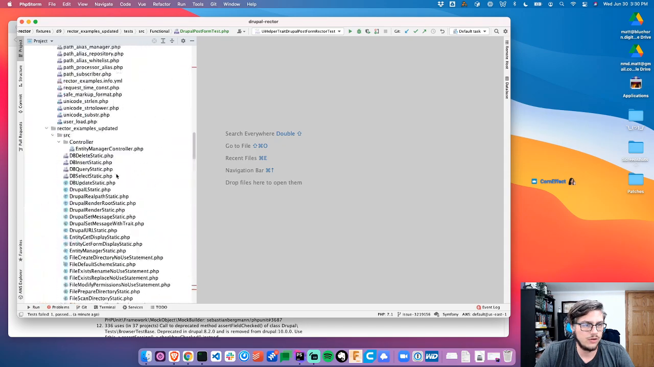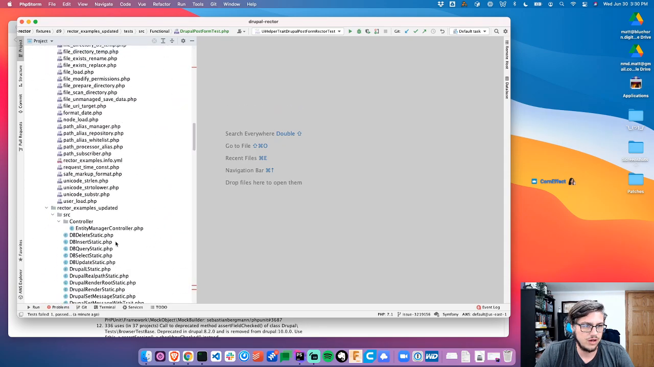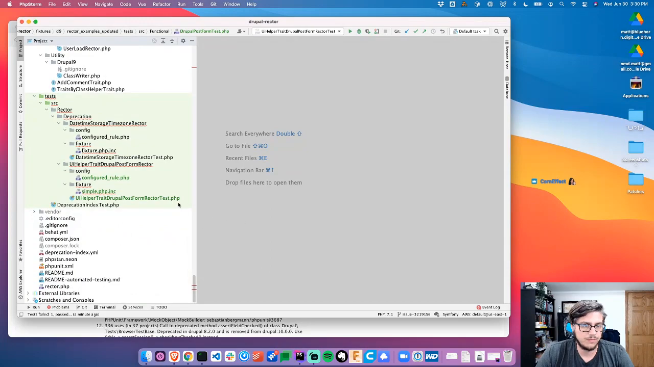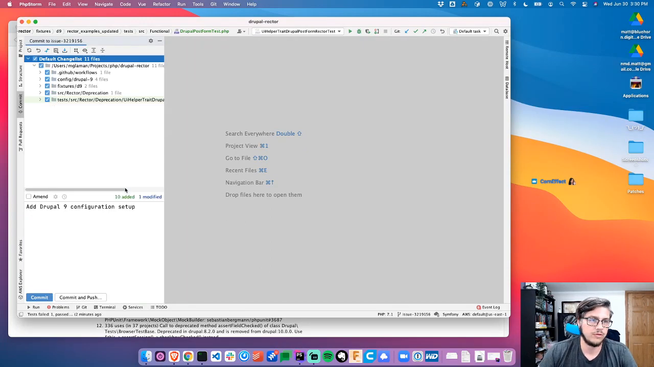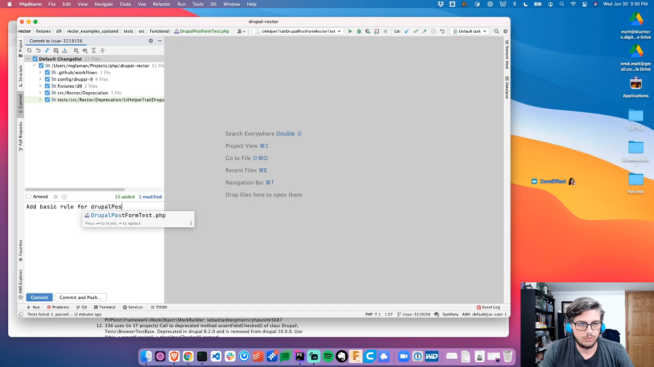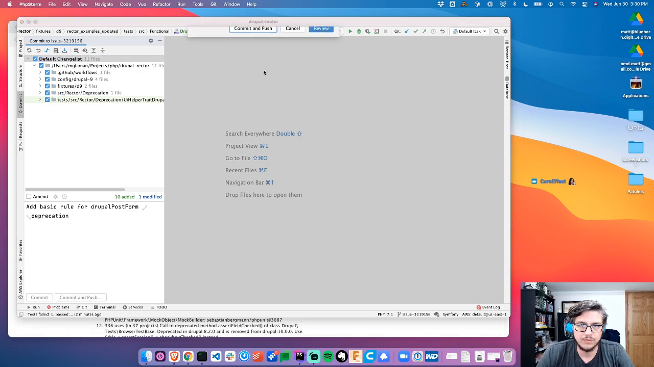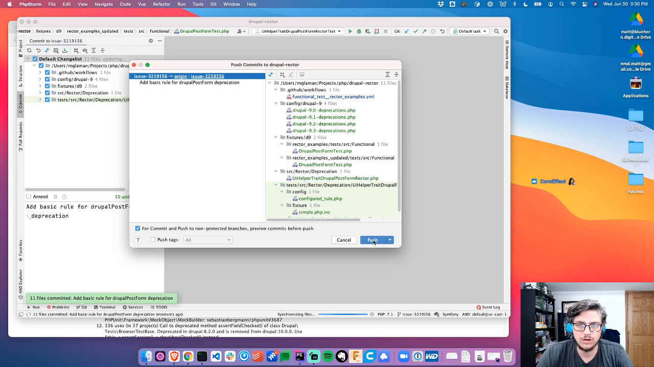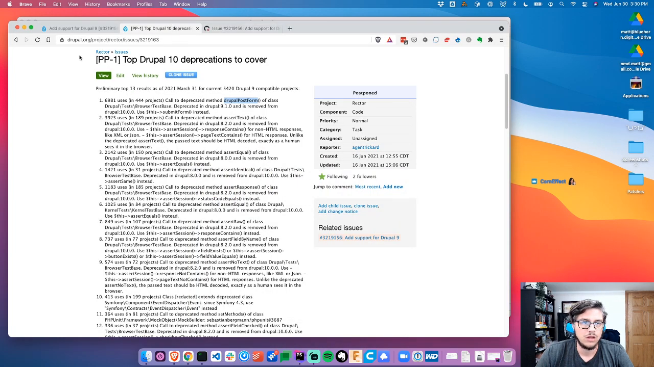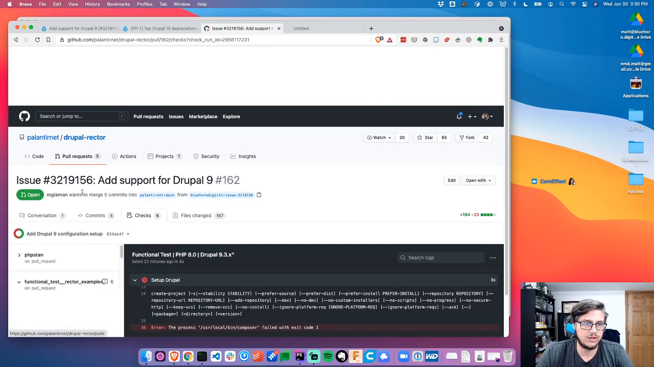So what I want to do is I'm just going to push this. Add basic rule for Drupal post form deprecation. Let's push it and see. And I'm going to reference some old code that I wrote. So that's going to explode pretty wonderfully.